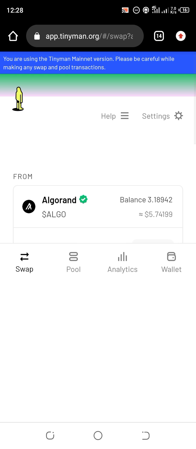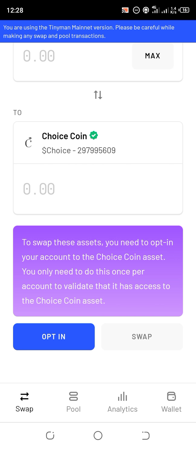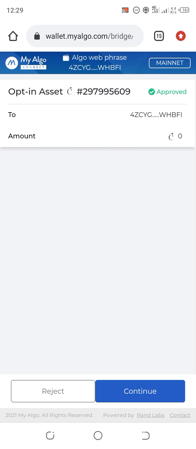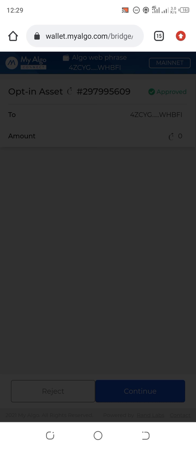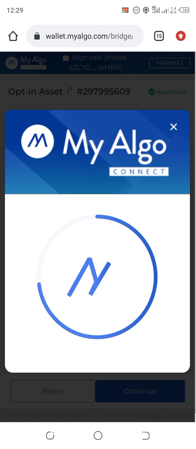Yeah, so once I paste the ASA, it will bring the Choice coin for me. So I'll just tap on the opt-in. After tapping on the opt-in, it will automatically take me to my Argo wallet, asking me to confirm, and a small amount of Argo will be deducted, but it has no value. In fact, you won't even notice. So you click on it, then you continue. You click on continue. It will ask for my password. I will input the password. I will sign in.